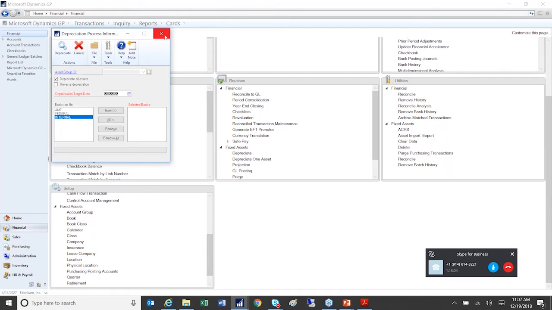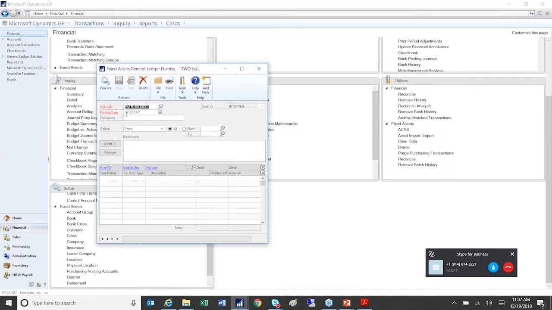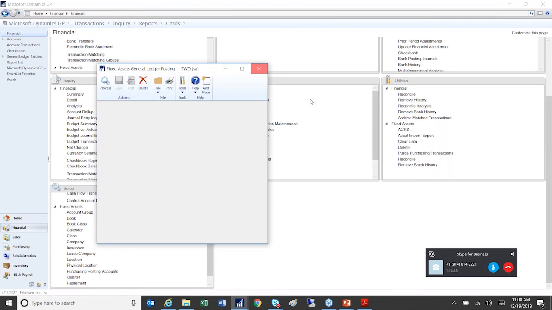Once you've run that, you'll want to go through your GL postings. So GL posting here under routines. In here, I would process this. Of course, I would put 12/31, and then I'll get all my transactions that are in there related to any recent additions and depreciation. And when I process this, it's going to create my journal entry. And then I would want to post that journal entry as well, since it's affecting 2018 numbers.